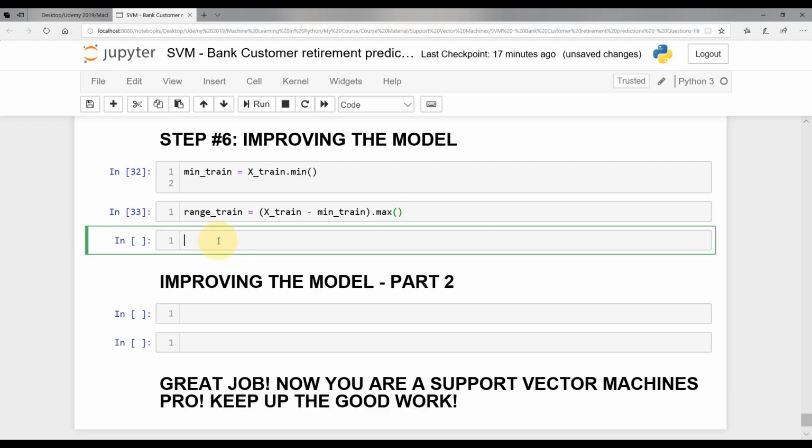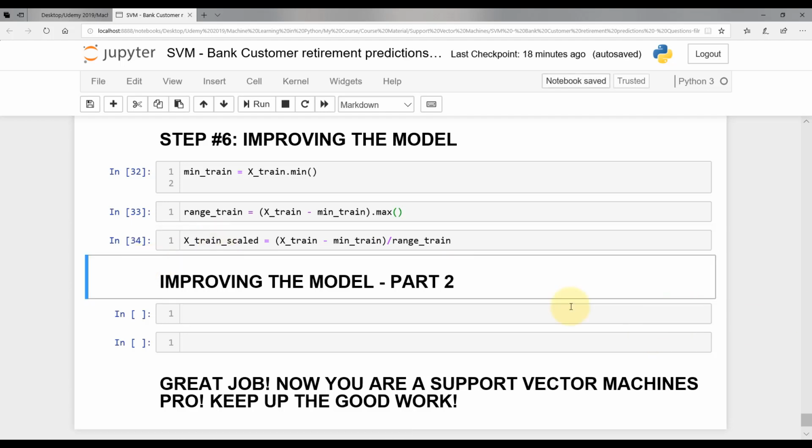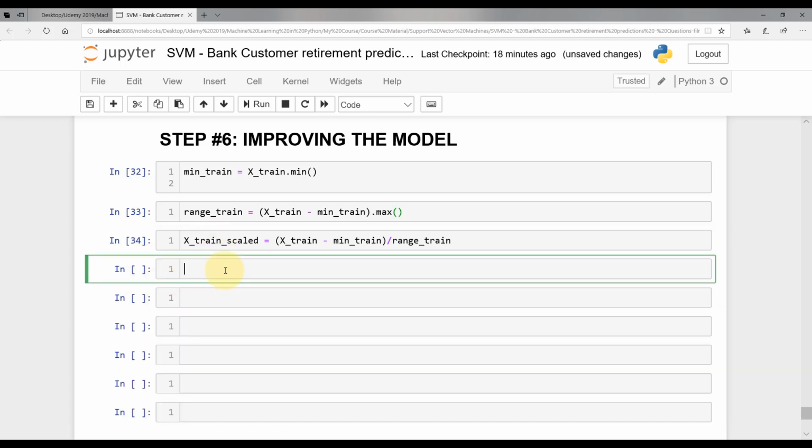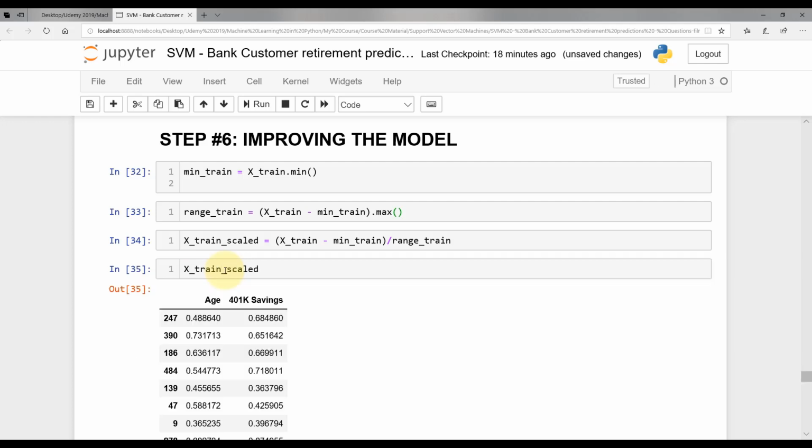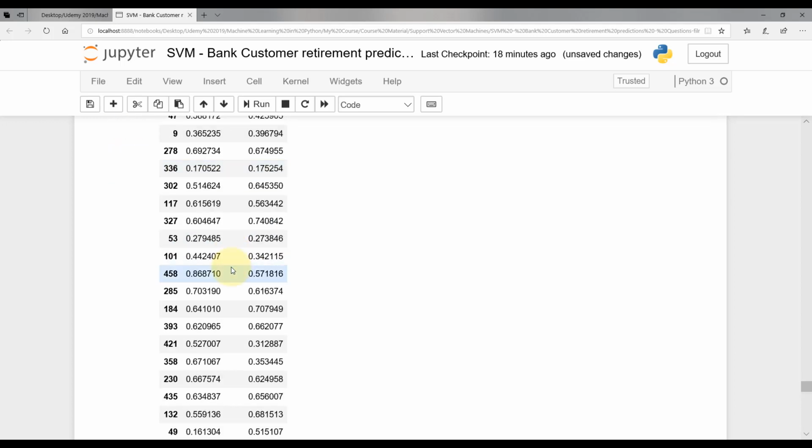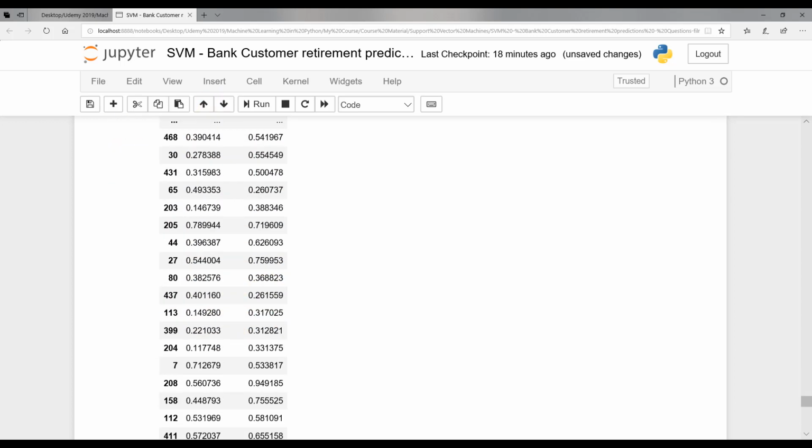Let's go ahead and actually do the scaling. We're going to say x_train_scaled equals all our data points, which is x_train. We're going to subtract the minimum value, which is min_train, and divide by the range, which is range_train. Let's run that, looks good. If we take a look at x_train_scaled and run that, here you go. You'll find that the data has been normalized from 0 to 1, which is pretty much what we're looking for. Perfect.